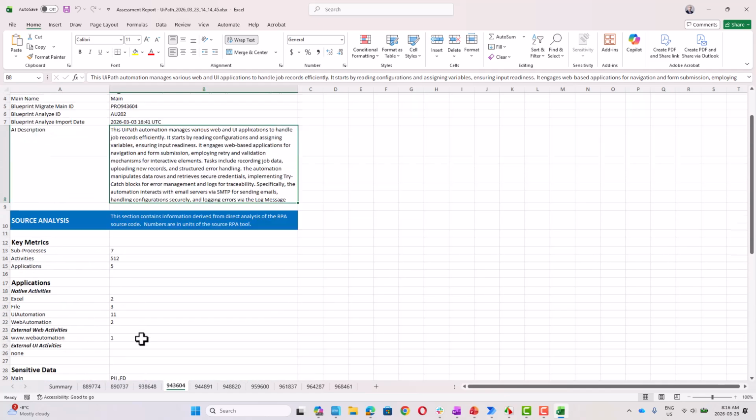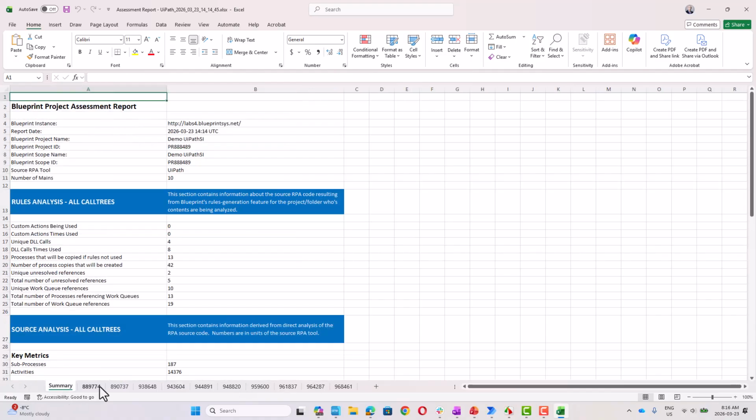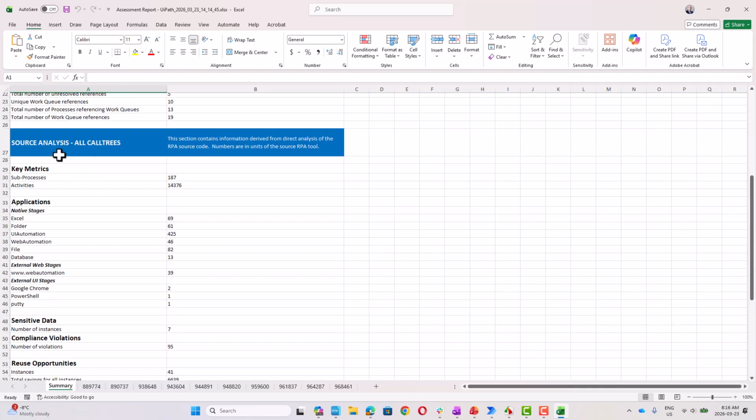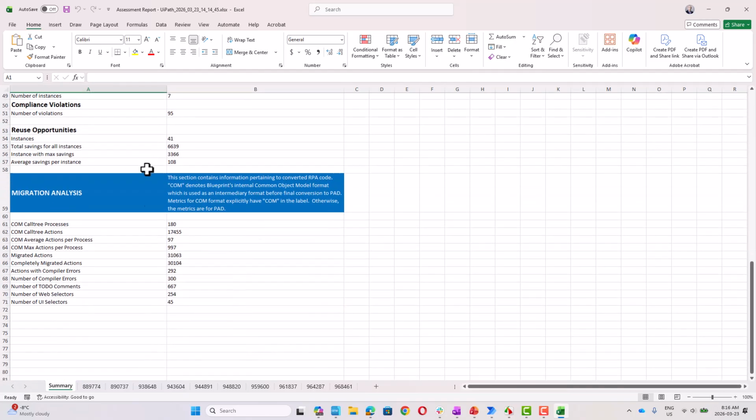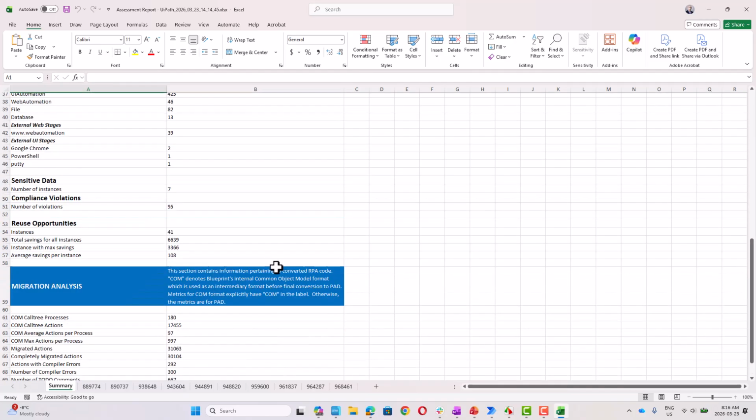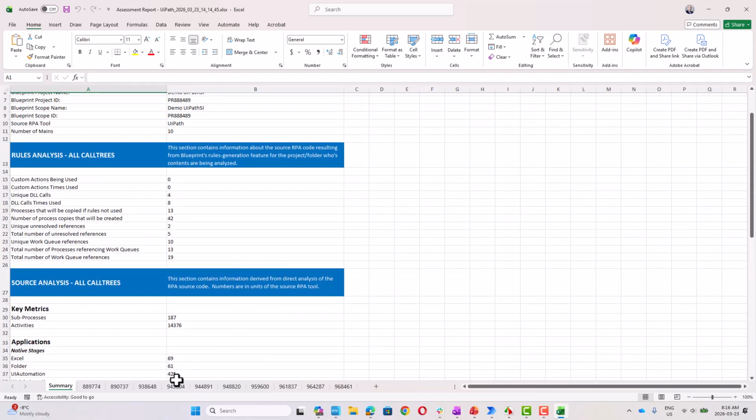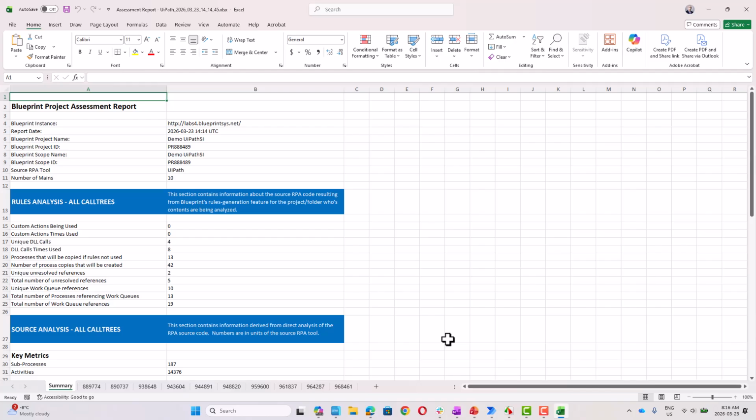So these metrics for all of the automations are then rolled up on the summary page, and you can see them all down here under source analysis and migration analysis. These are the totals, but also across all these automations, you can see the rules analysis. Things like DLLs, queue references, and so on. Now, if you want to double click on any of these metrics and discover, for example, the exact process, even the line number of code, that can be done within the Blueprint tool.